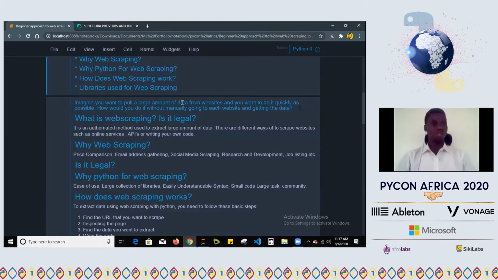So what is web scraping? It's an automated method used to extract large amounts of unstructured data from any web page, then you make it structured and do whatever tasks you want. There are different ways of scraping websites, such as online services, APIs, and writing our own code. But today we are going to write our own code because it's much better and it prevents you from restrictions. You do what you want to do.